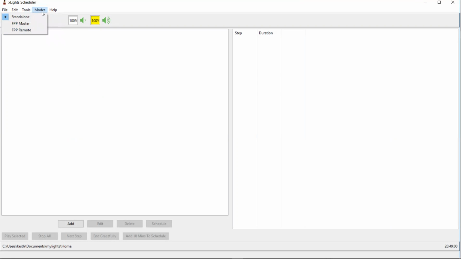The modes menu is where you get to decide whether it's standalone, or whether it should be an FPP master. If it's an FPP master, it will issue exactly the sort of synchronization packets that FPP does. If you've got some FPPs set up as remotes, as long as the FSEQ file name matches and that FPP is set in remote mode, then that FPP should remain synchronized with the scheduler here, and it will control it, and you can have as many as you like in that mode.